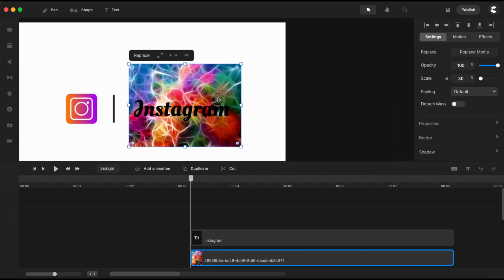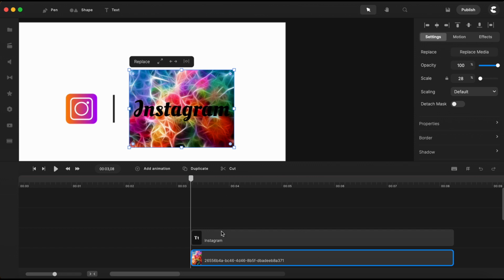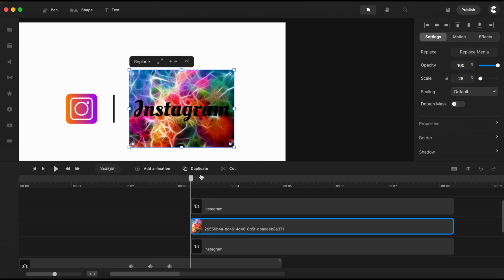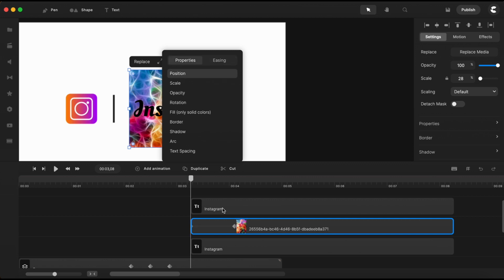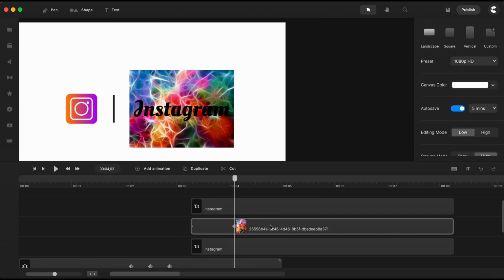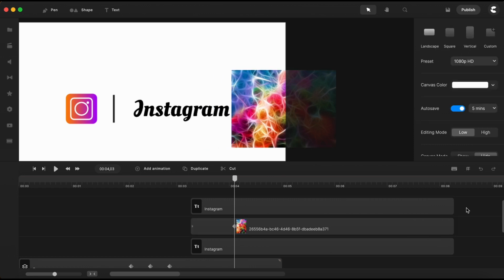And I'll resize it to fit the text. Now that I have the picture set, I will add a custom animation to it. I'll set the easing to linear, and I'll set here position. Then, by placing the playhead over to the right, to the last keyframe, I will move the picture to the right, just next to the Instagram word.